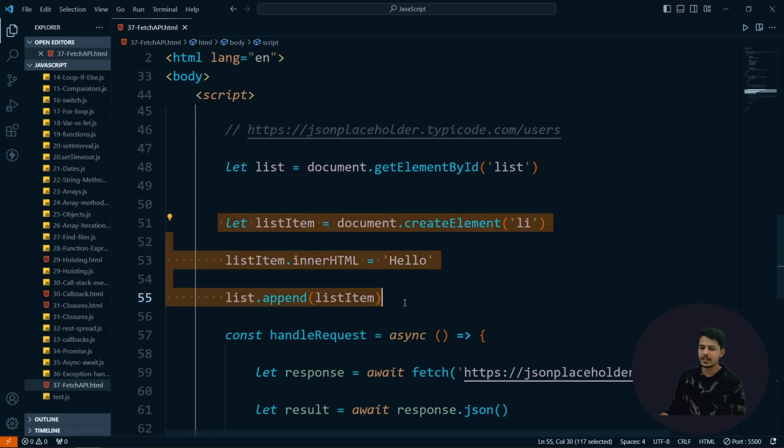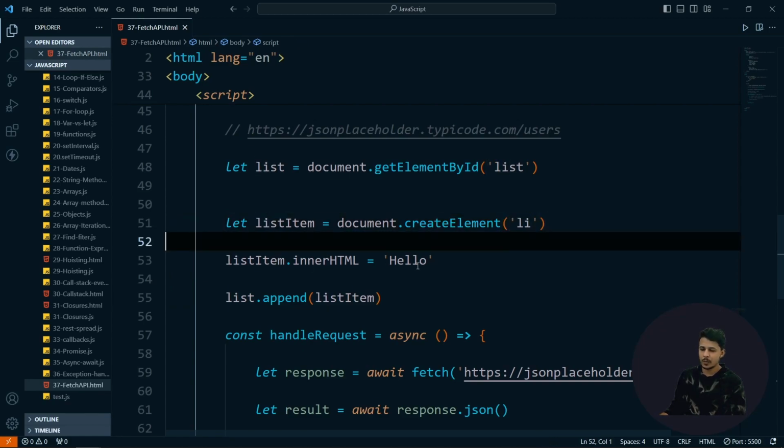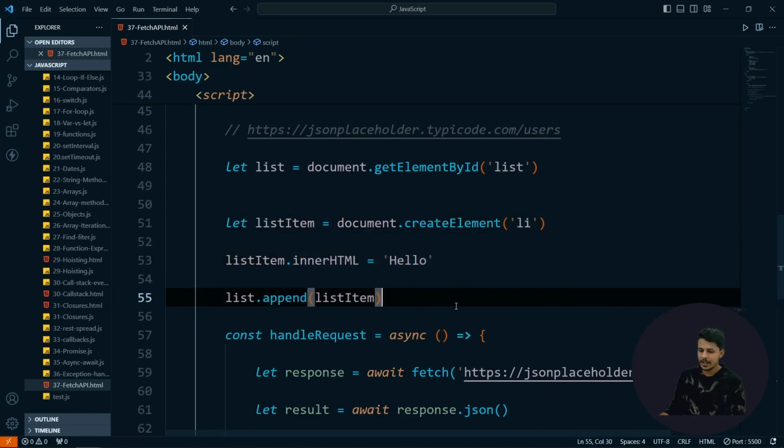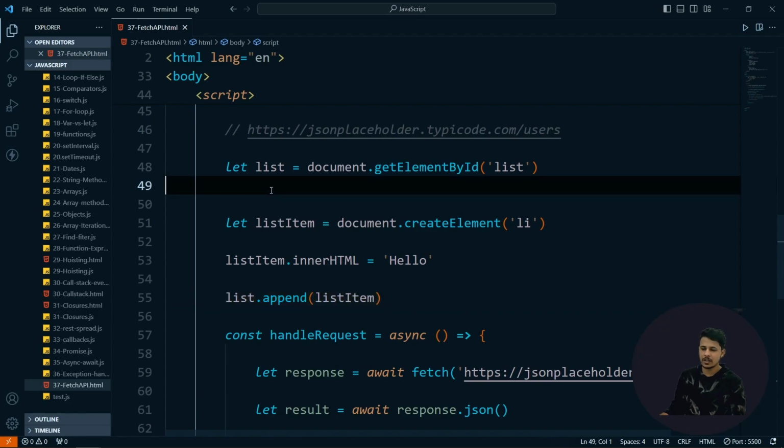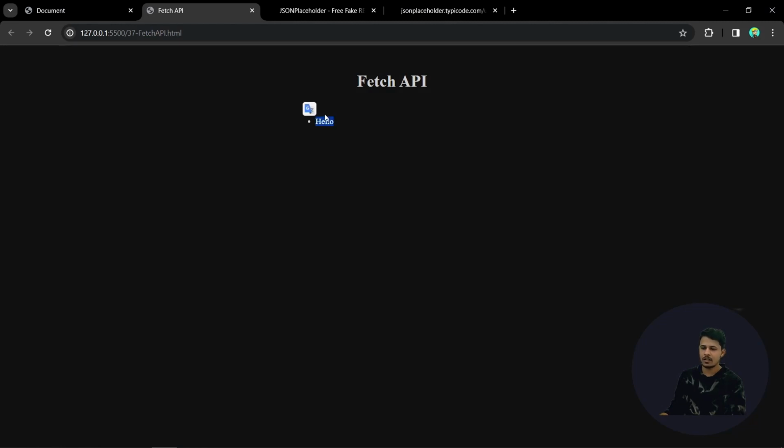So these three things are needed. First we have to create an element with the tag name, then we have to provide some text inside that, and then we have to append it to the list. The list is ul. So then we can get the output here.